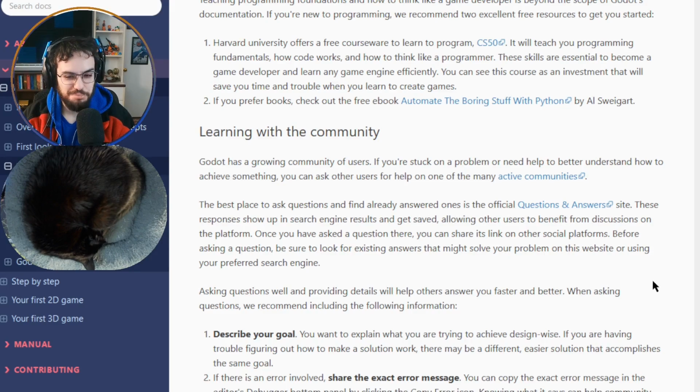ask.godotengine.org. Okay, sure. These responses show up in search engine results and get saved, allowing other users to benefit from discussions on the platform. Once you have asked a question there, you can share its link on other social platforms. Before asking a question, be sure to look for existing answers that might solve your problem on this website or using your preferred search engine.